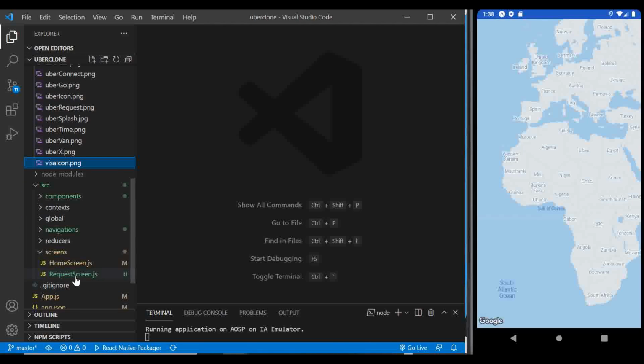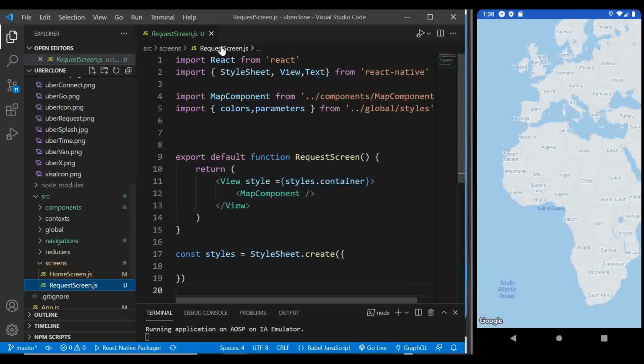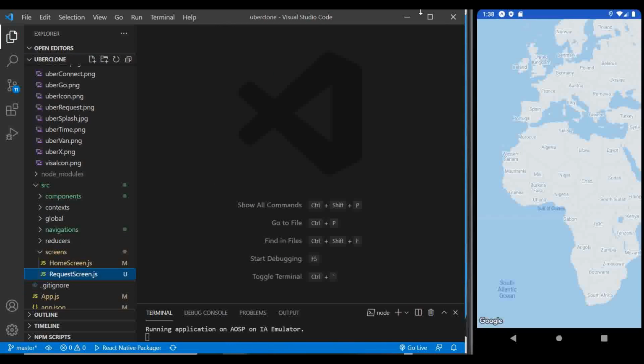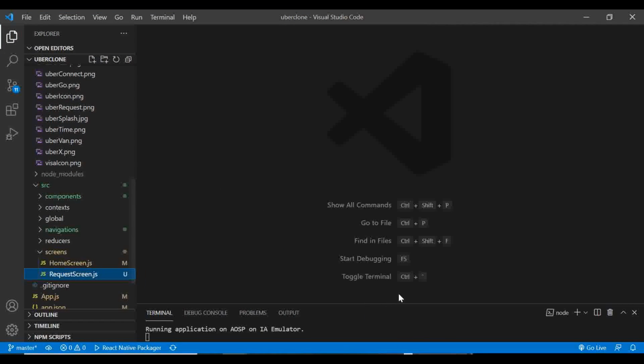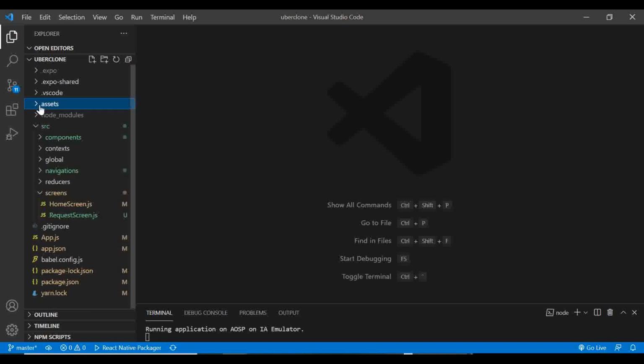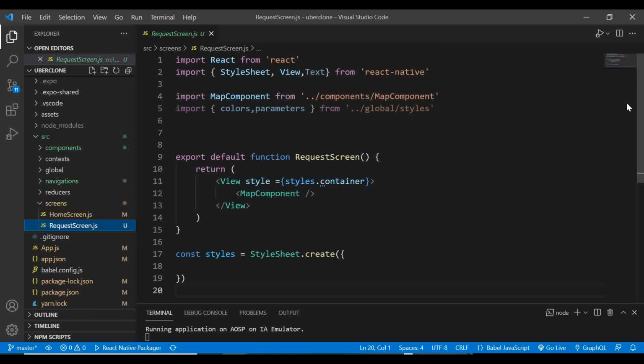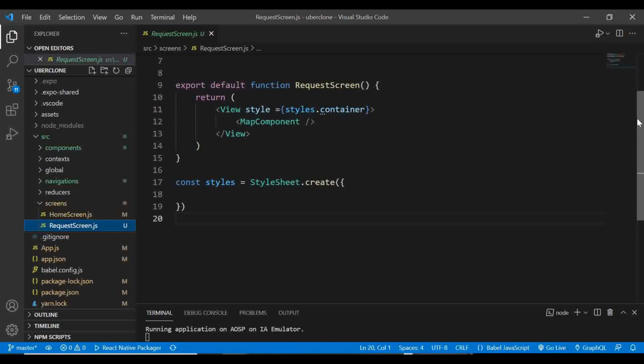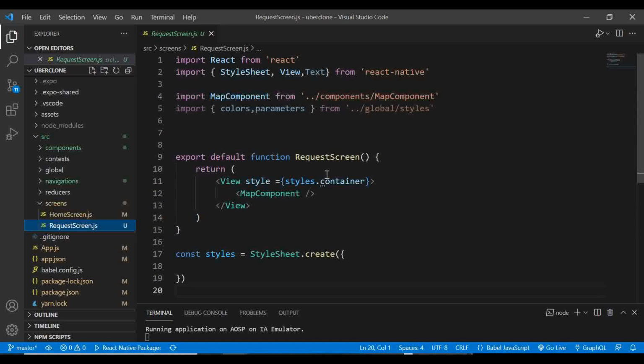I'm going to open the requestScreen.js file. Let me make this bigger. Alright, and this is where we're going to be writing most of our code for today. And as I said, you will find all these resources on GitHub. I think it can help you code along.